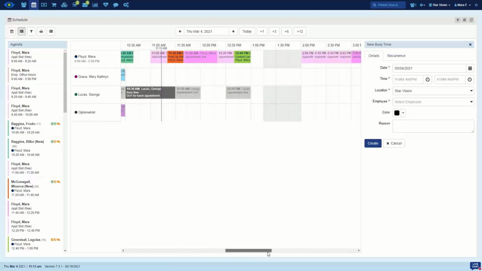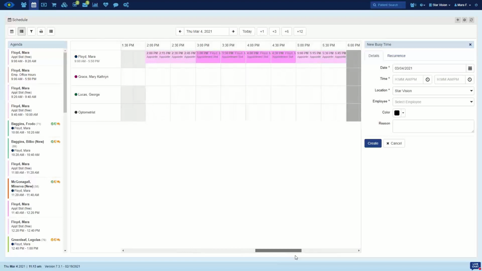Let's go ahead and create another one later this afternoon. Some good ways to use a busy time would be if you have a staff meeting and you need to remove appointment slots, if the doctor is out for an appointment, or if you have any vendors coming in and you don't want to have appointments during that time. We're going to go ahead and set a busy time for today, starting at 4:30 in the afternoon.